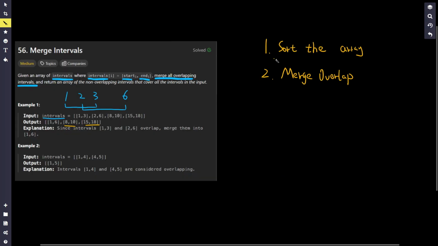Notice that this question gives the array in an unsorted order. So the first thing is we need to clean up the array by sorting it. And the second thing is to merge the overlaps. We have two elements in the array, start and end. In terms of the sorting, we can choose either of them as the key.